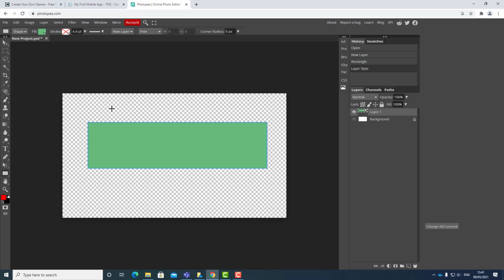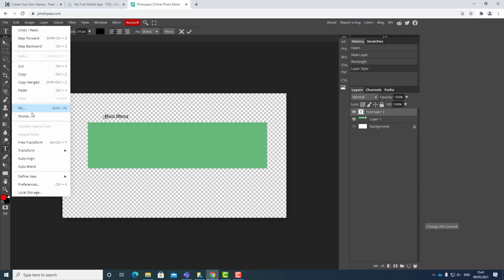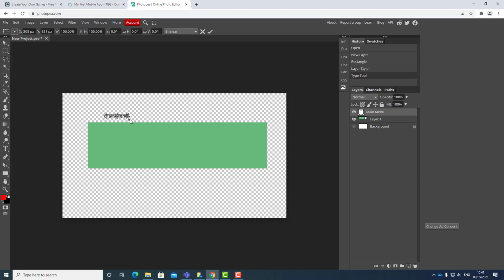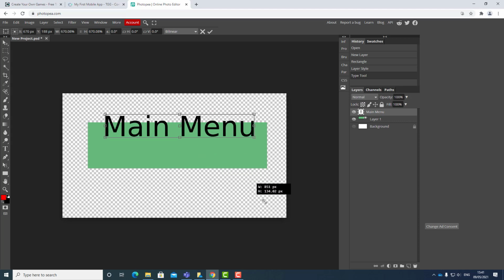Going to click OK, and now I'm going to add a text, and I'm just going to call this main menu. I'm going to go to edit, select free transform, and if I click and drag, as you can see, it looks a bit stretchy. If I hold the shift key down while I'm clicking and dragging, I'm increasing the size in proportion.